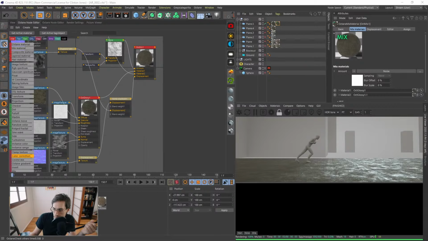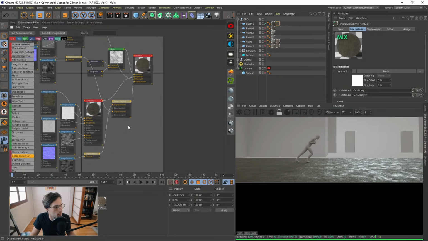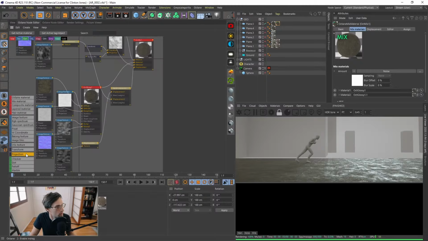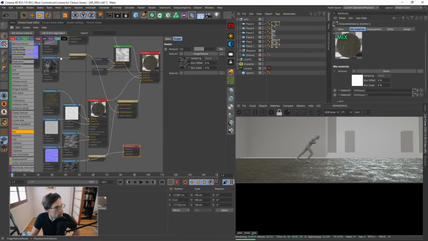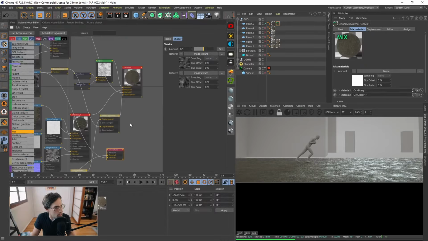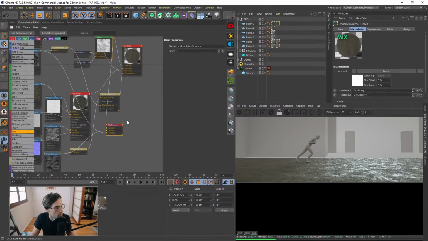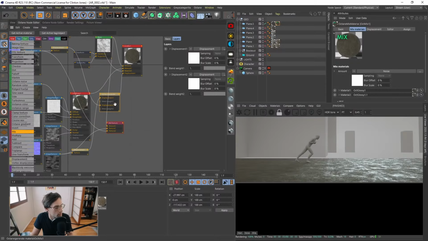Let's see. You can mix RGB and use noise texture to blend them and use a displacement. Okay, wait, so you're saying use a mix node and do it with a mix node? So it'd be like texture one, texture two, the amount would be the same as this noise. And that would go into a, let's see, let's delete that. That would go into a displacement.